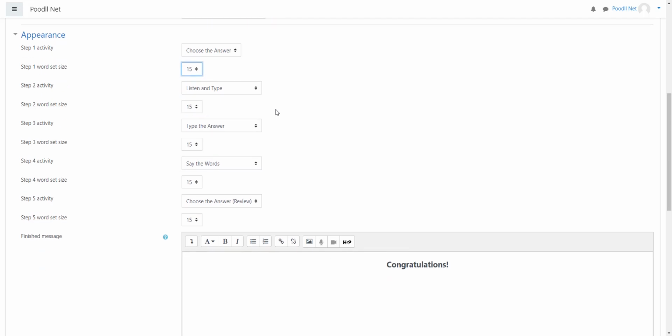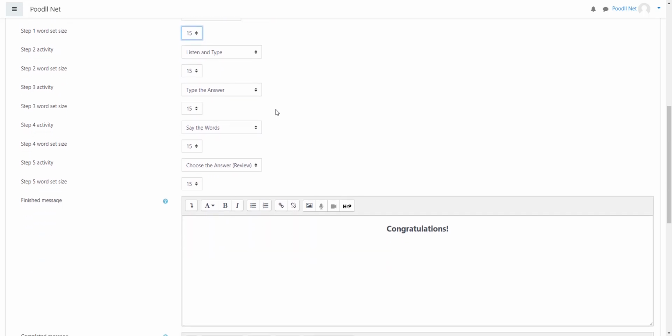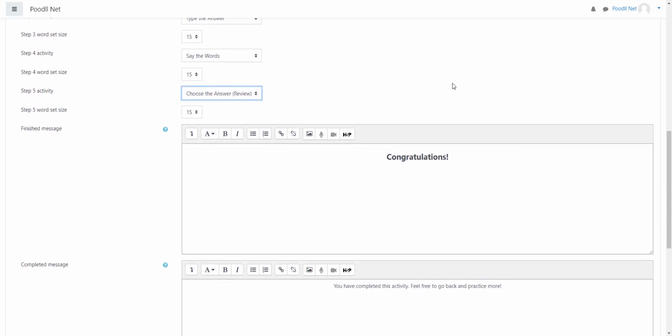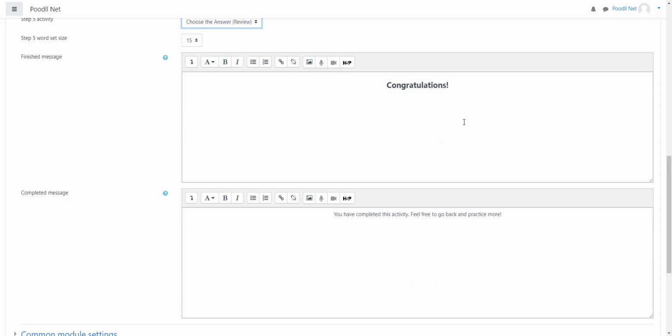It is also possible to select a review mode for each of the 4 task types. Review mode mixes words and phrases from the current session with previously studied terms from the student's study pool. At the bottom is an area to configure a custom exit message for the learners when the session has been completed.